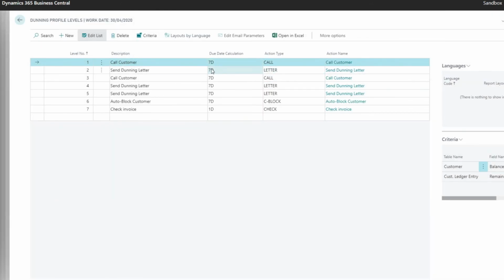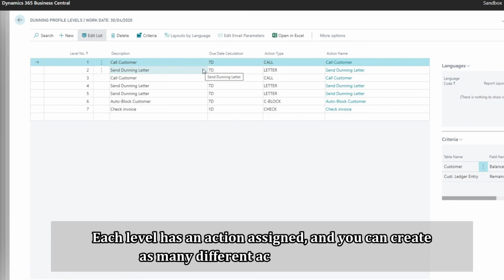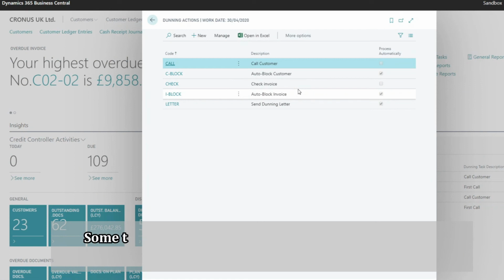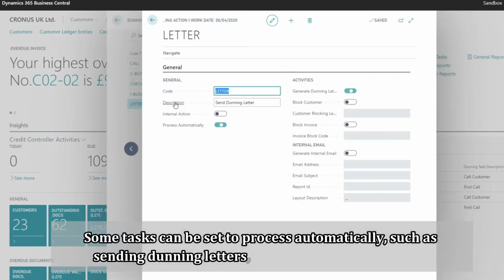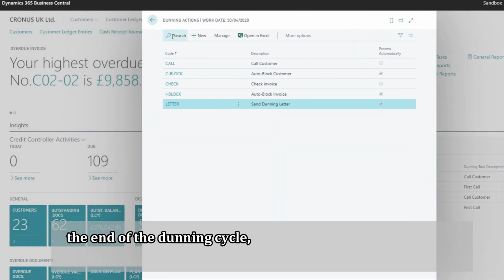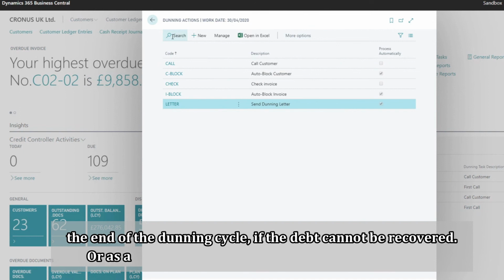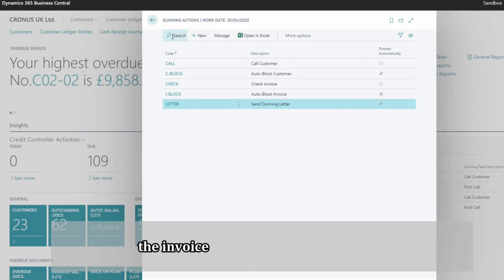Each level has an action assigned, and you can create as many different actions as you need. Some tasks can be set to process automatically, such as sending dunning letters, or blocking the customer at the end of the dunning cycle, if the debt cannot be recovered. Or, as another example, at the same time you can block the invoice and handle it to legal team.